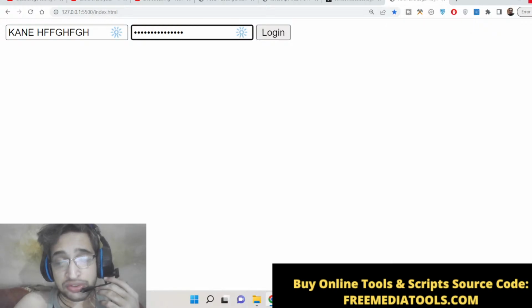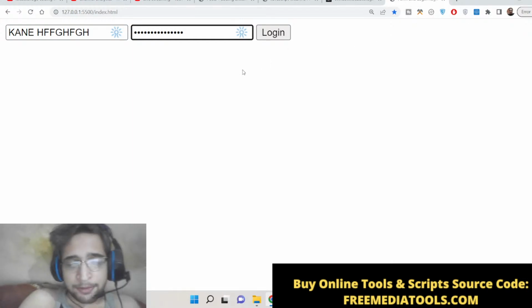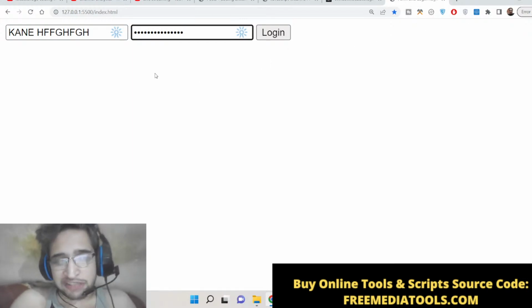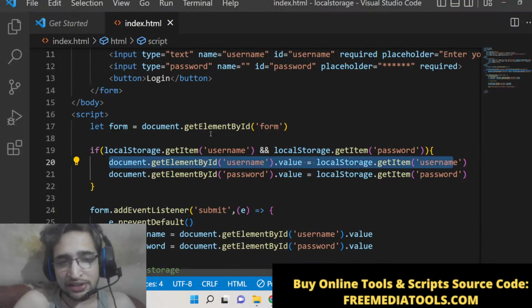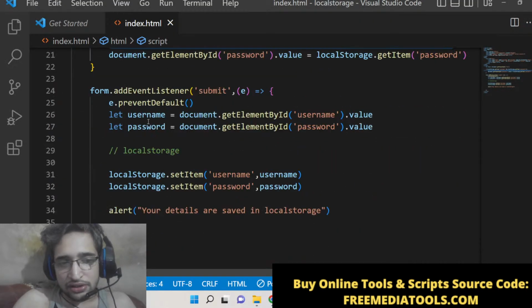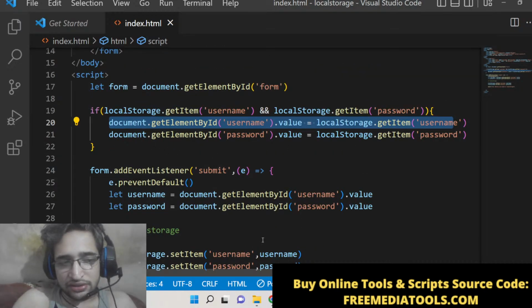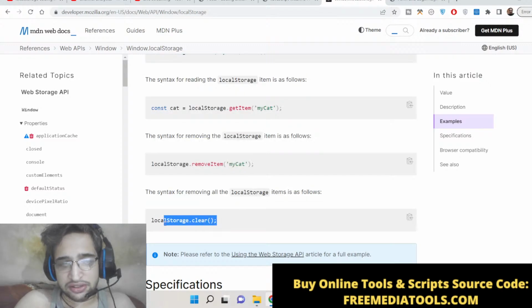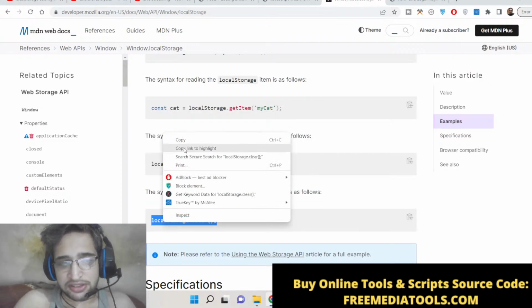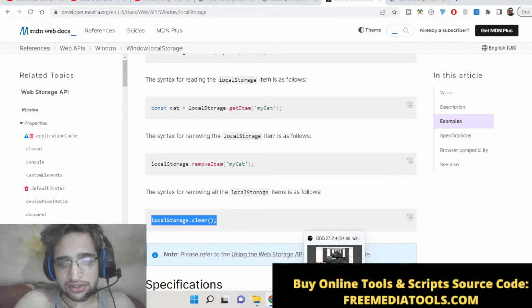If you close the browser, that's the important thing. In session storage, you can give an expiry date, but in local storage, you can't give an expiry date. You need to call a method, I think it is called localStorage.clear. Basically, it will clear out all the history. This is the explicit method given to clear out all the history of local storage.